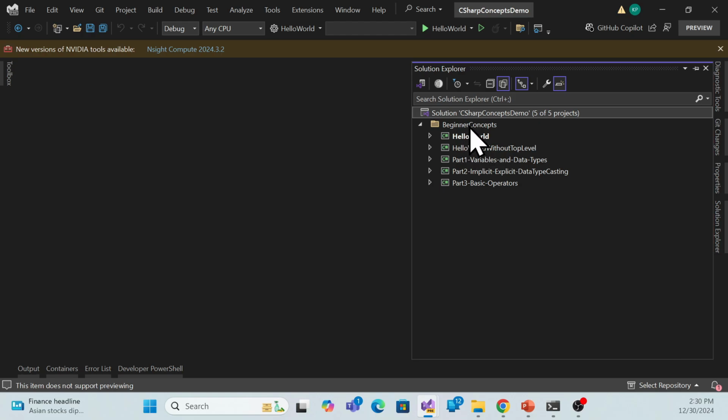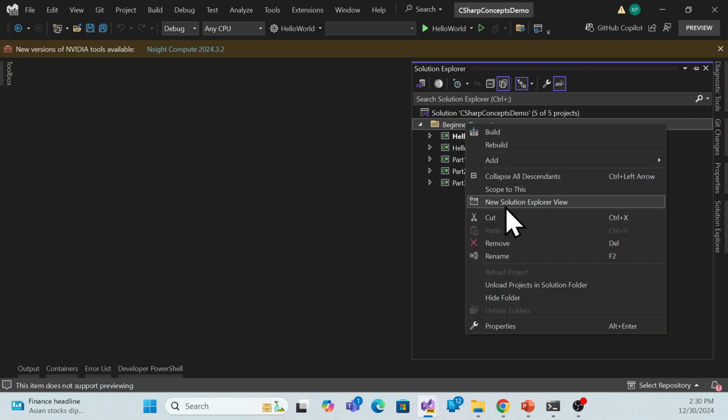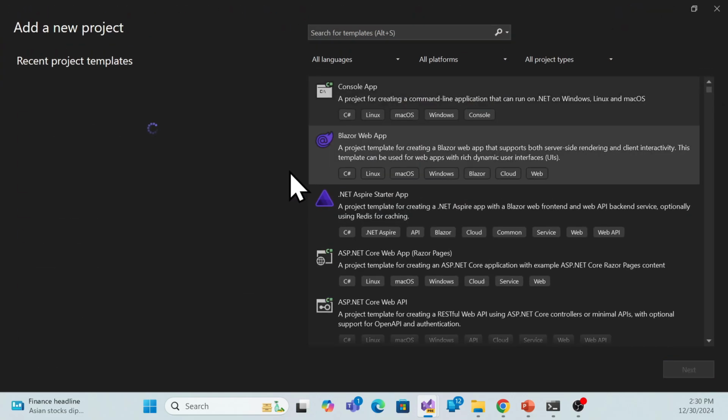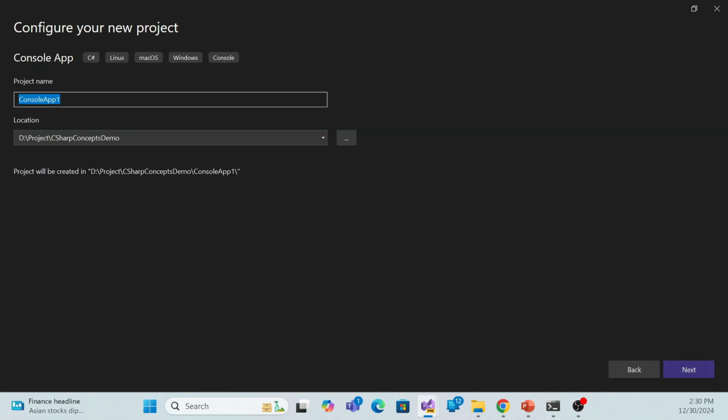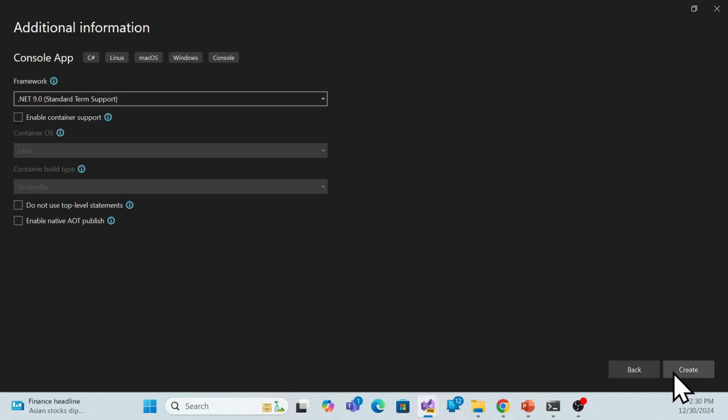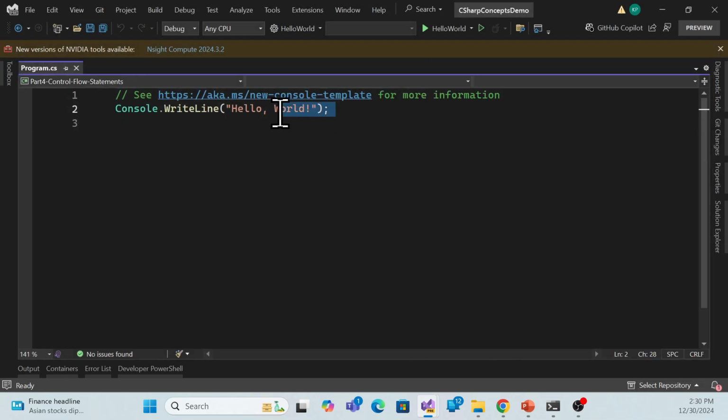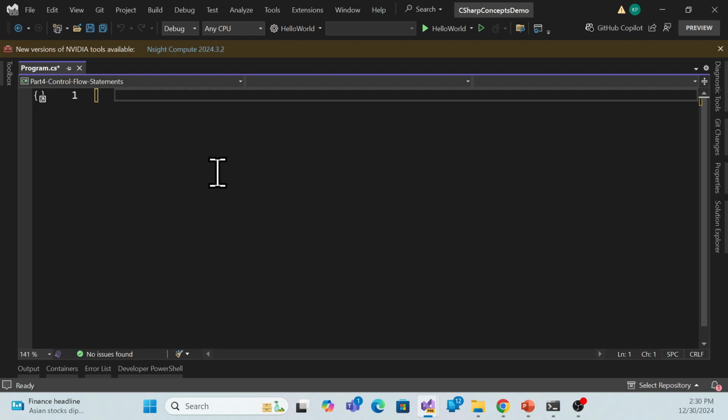So let's start the implementation. Right click, go to new project and add a new console application. Next, and then give it a name, which is called part 4 control flow statement. Next, keep it the same, create, and remove from there, okay? And now we'll start the control flow statement.